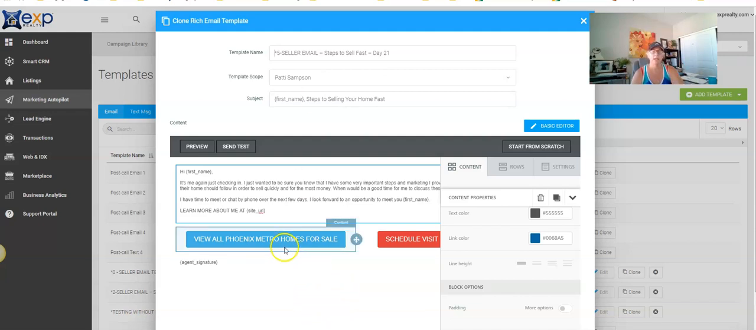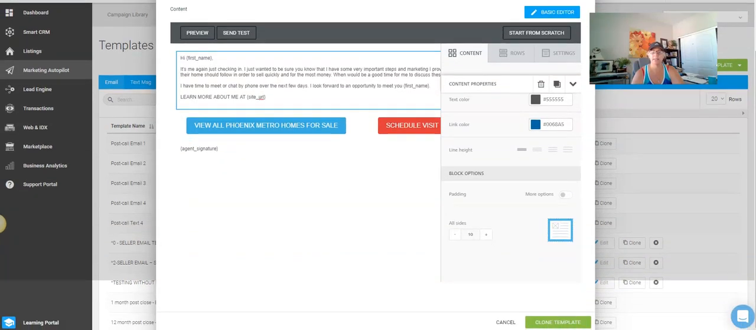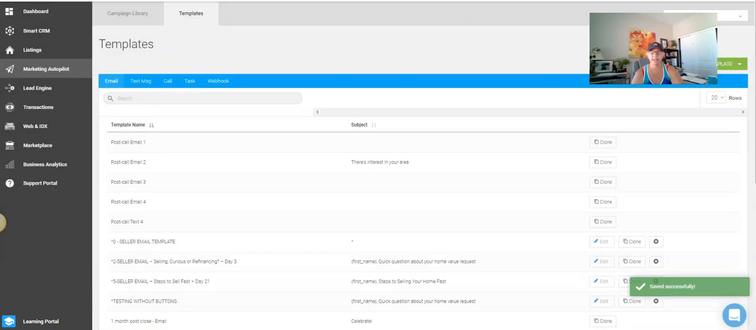But all right, so now I did this, and now I'm ready to save this thing. It's funny because they don't say save, they say clone. It took me a minute or two to figure that out because I thought I was putting the original template back in. So I'm going to go ahead and hit clone on that. All right, and now I have it in here.